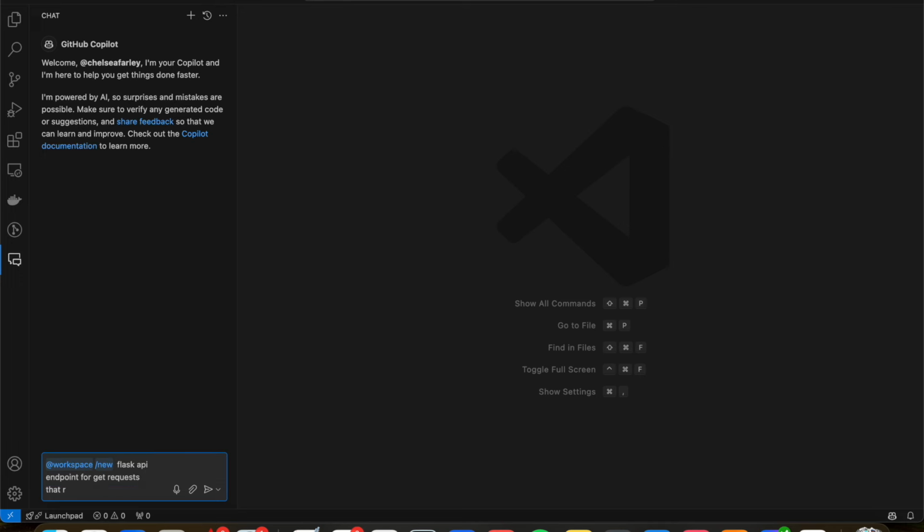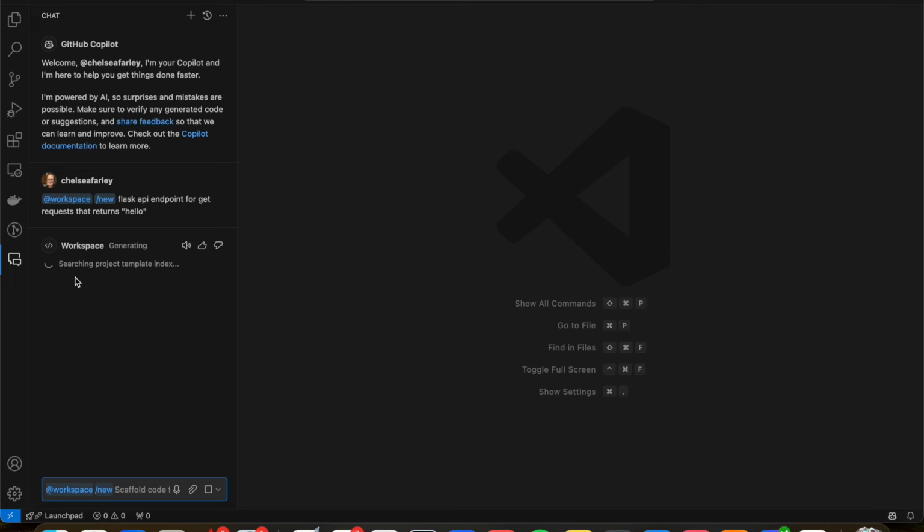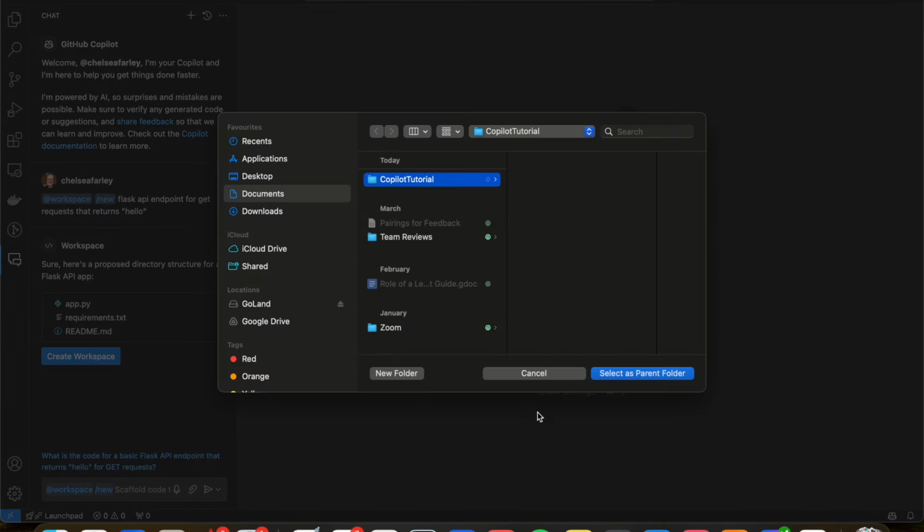So I just type in exactly what I want. The more specific you get, the more accurate response you'll get in terms of what is generated. It goes ahead and generates that proposed structure, and you can create the workspace from that if you think that is what you'd like.